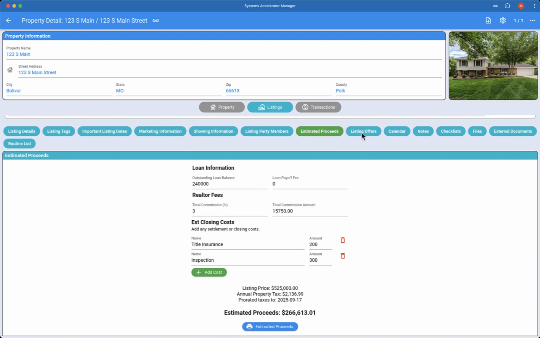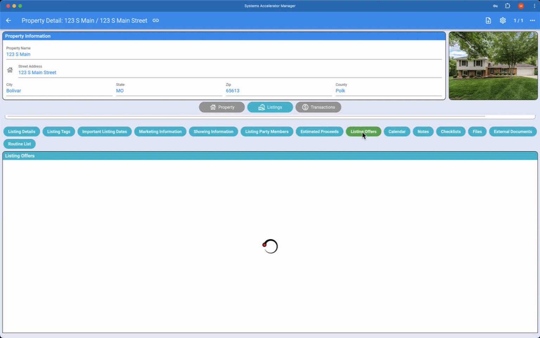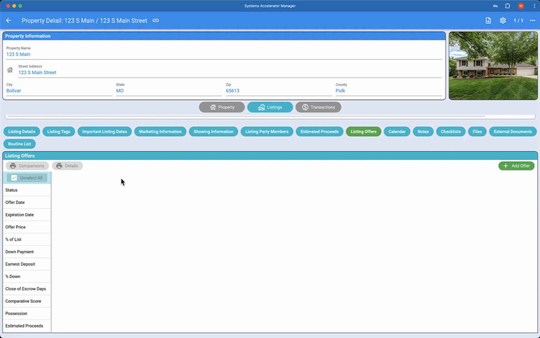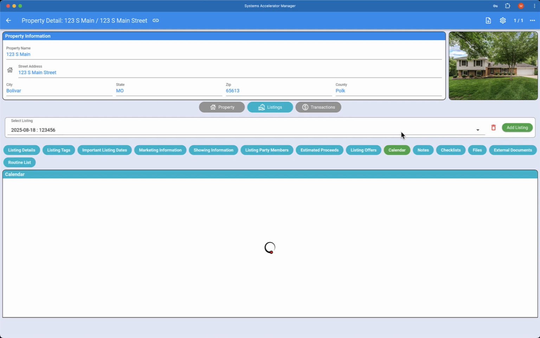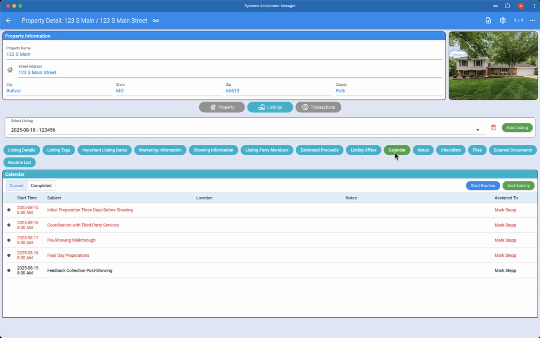Then we have the listing offers, and this is where it's kind of fun, where we can put in some offer information. We're going to come back to that in a second, but any kind of activities that were created would come in here into the calendar. Now, because we had set up the routine to key off of the listing date, it went ahead and started the new listing routine for us.